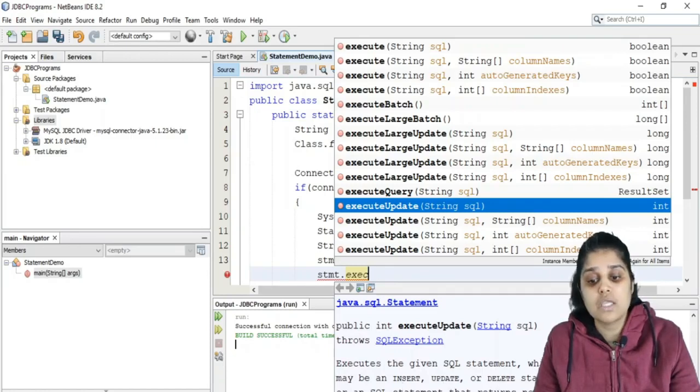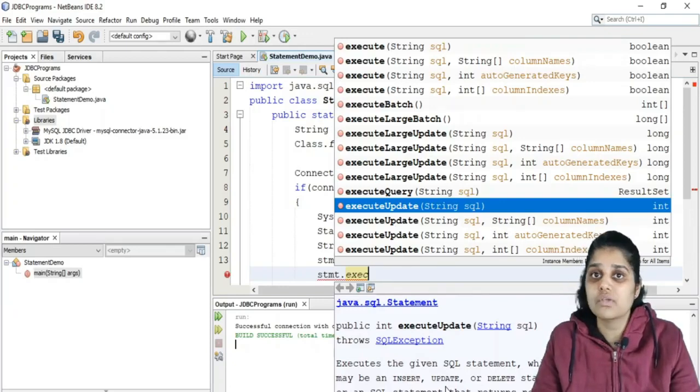It can also be used in a DDL statement, that is data definition language. So here I am defining my table, so it is obvious that I can use the executeUpdate method. I am repeating once again, the executeUpdate method is used to make any changes in the database. So it can be inserting, updating, deleting, creating a table or dropping a table.